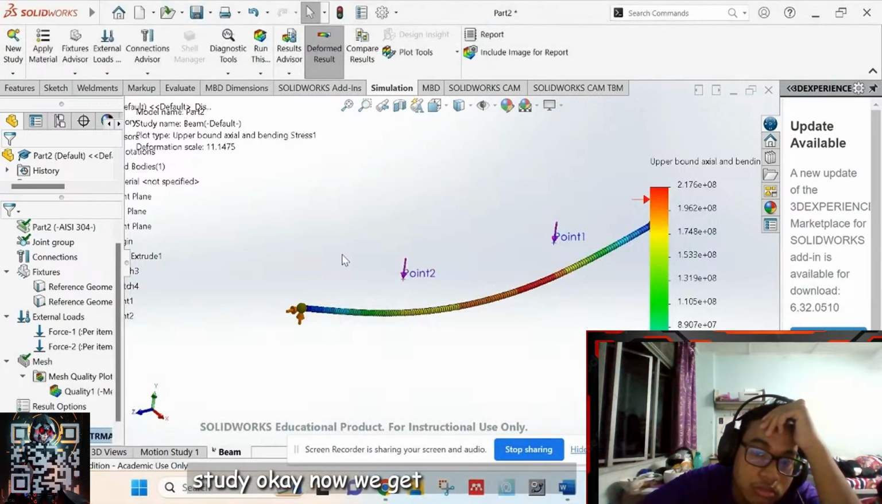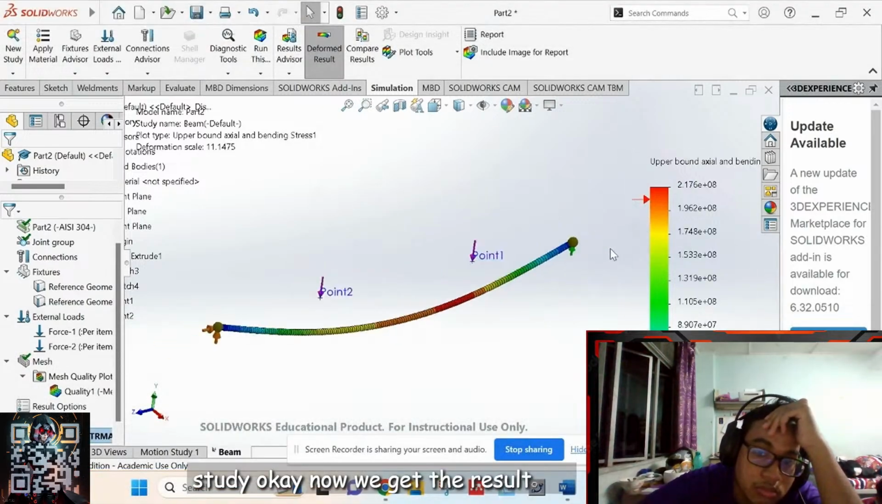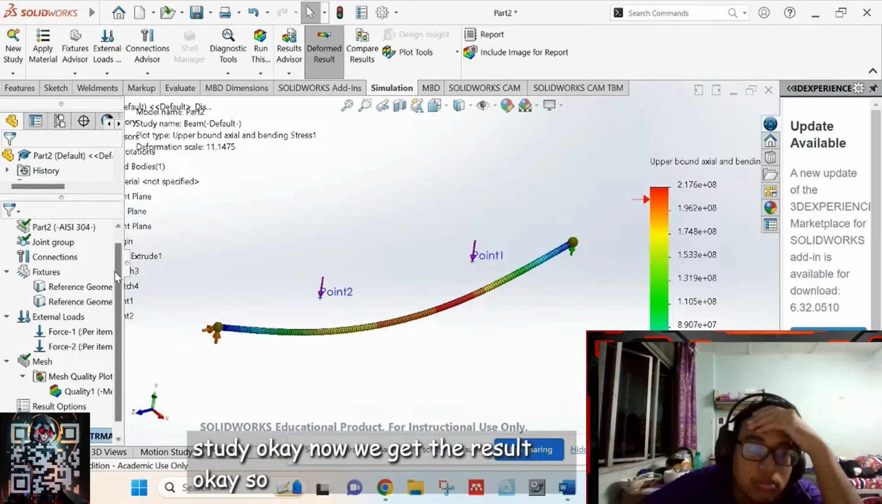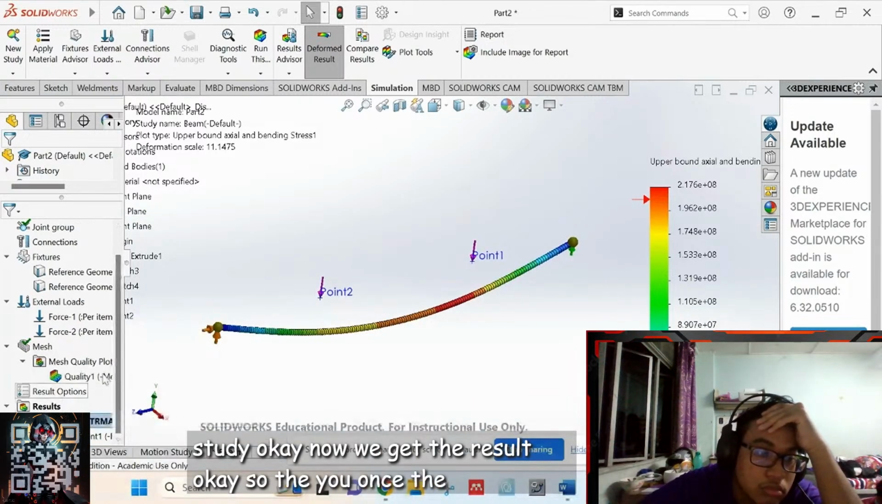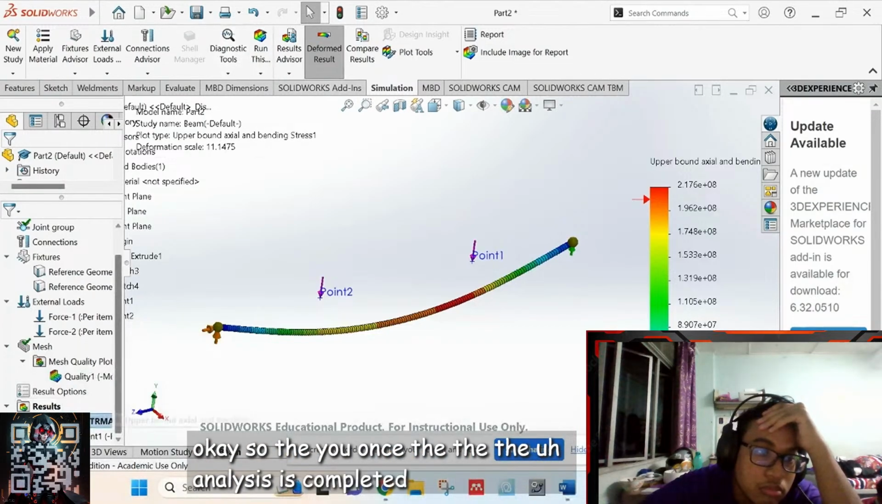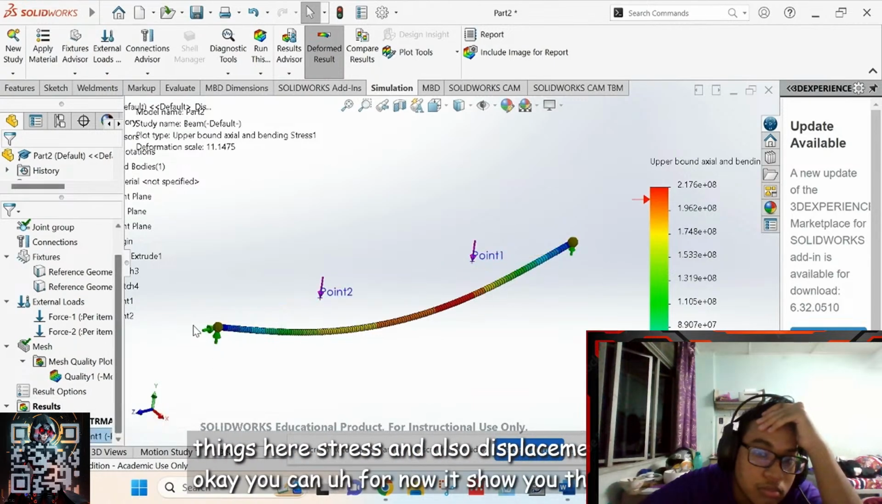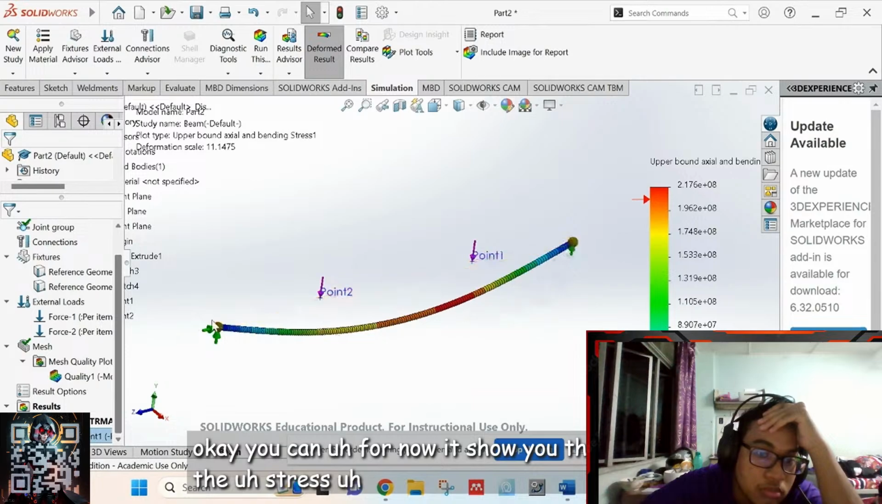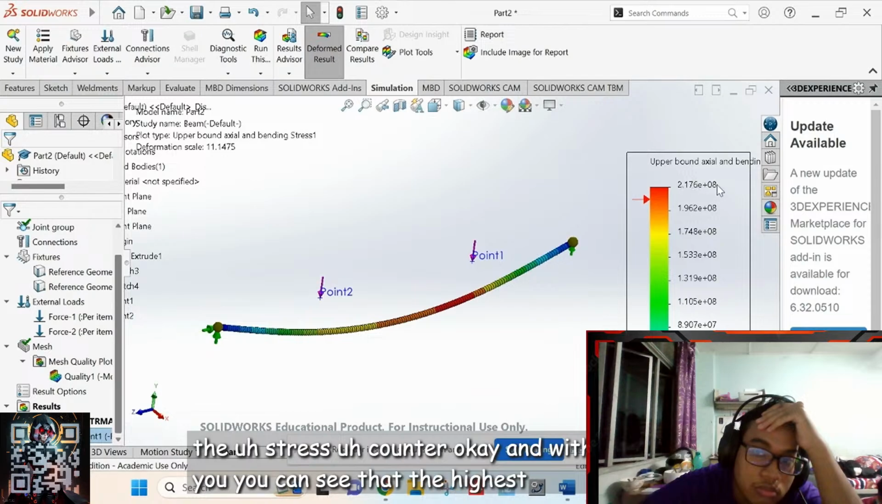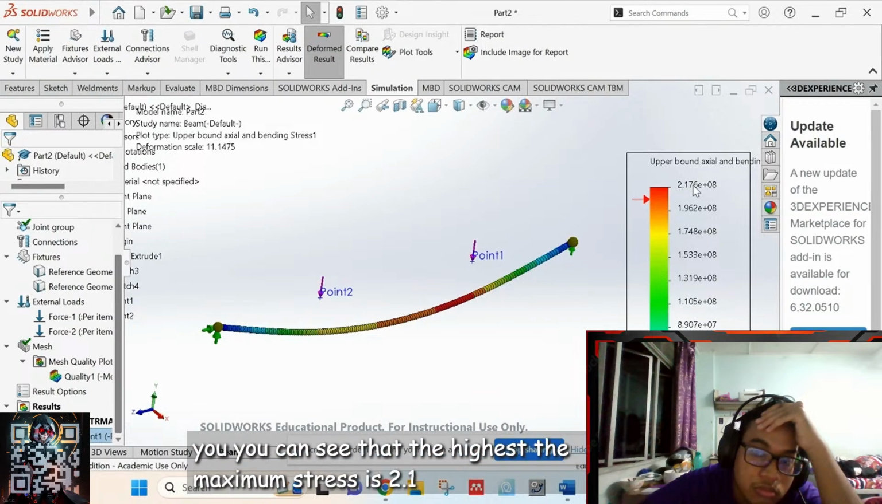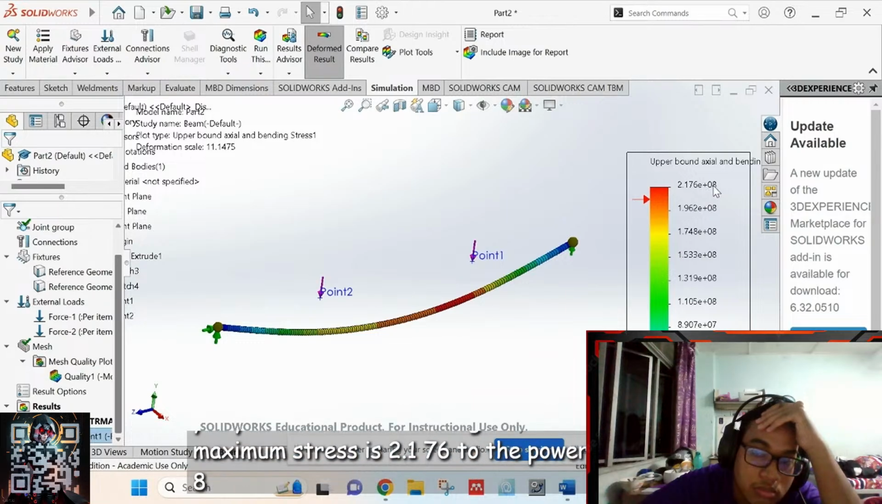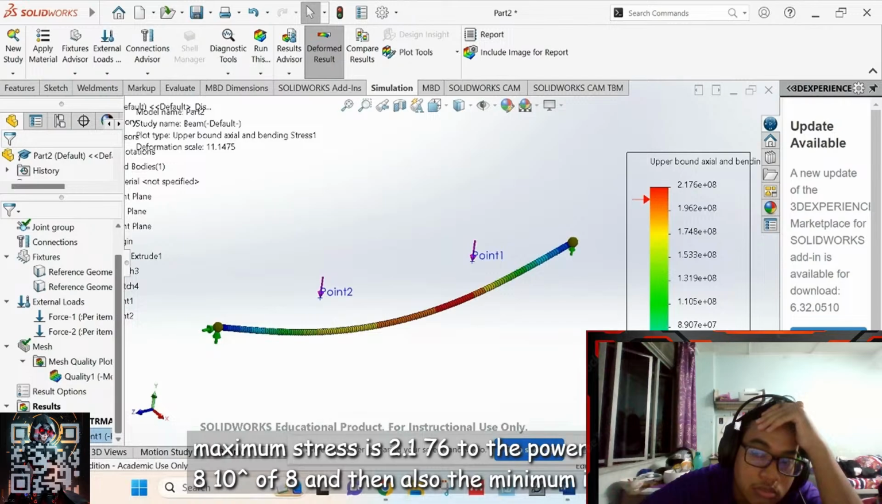Okay, now we get the result. Once the analysis is completed, you will have two things here: stress and also displacement. For now it shows you the stress contour. You can see that the maximum stress is 2.176 times 10 to the power of 8, and the minimum is 3.3.